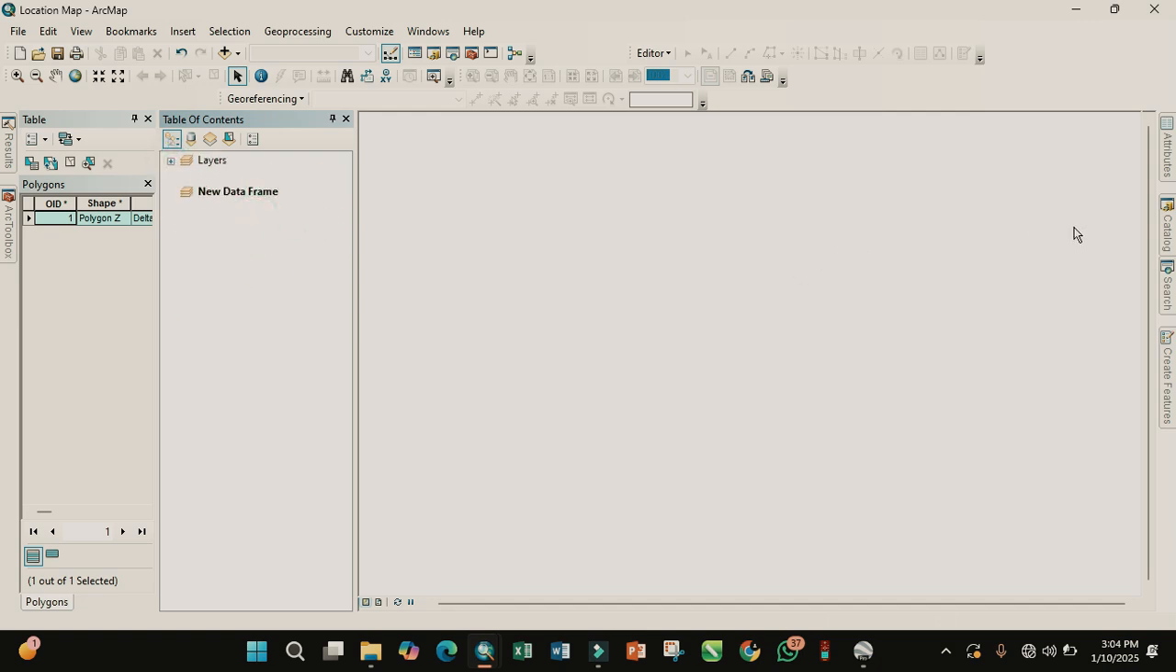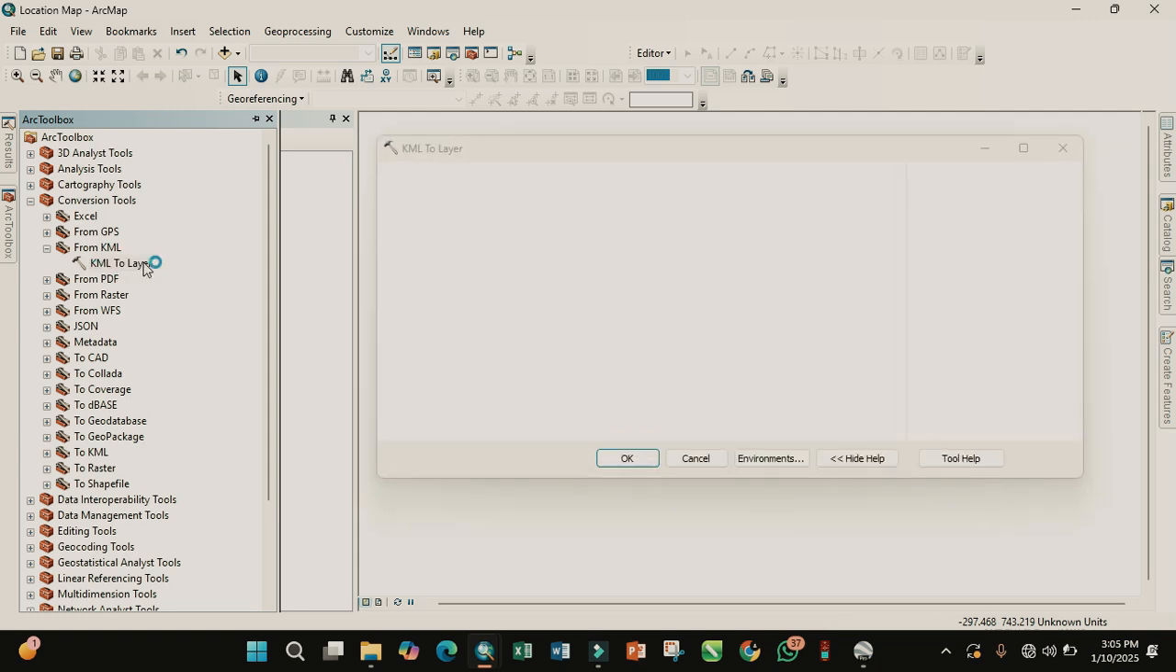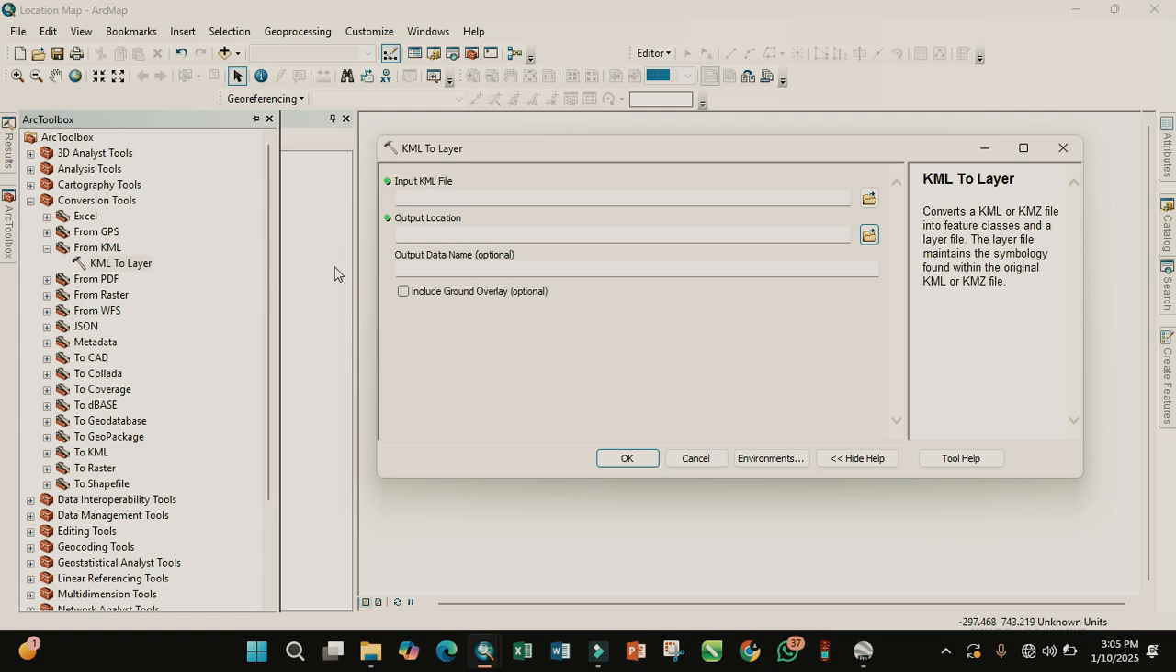At this stage, we want to bring in that layer that we have exported from Google Earth Pro. What you have to do, you look for a tool that is called KML to Layer. We want to convert that KML file. KML means Keyhole Markup Language. So we want to convert that file into the layer ArcGIS can work with. You click on your ArcToolbox and your tools will populate. We go to Conversion, and under Conversion you click on KML to Layer.